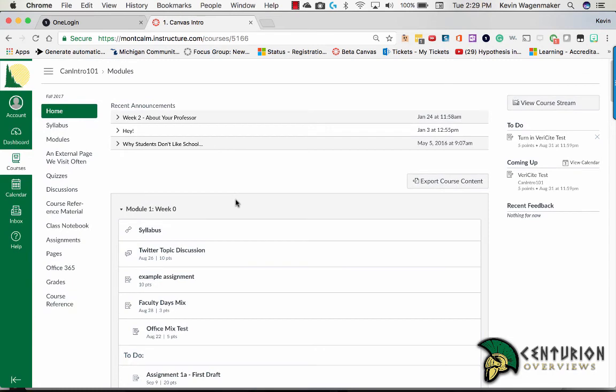A couple other items. Over here on the right-hand side, you have your course stream. This is only going to be visible on the right-hand side. It's just going to be a list of items that you have upcoming as far as due dates go, point values, things like that. You can actually click to access the items from that area. If you've turned something in and recently received feedback, well, that will go in the recent feedback area.